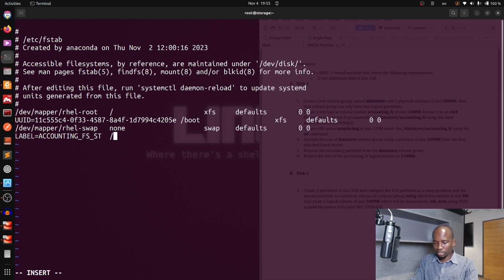In my case it is /datastore/accountingfs. And the third parameter is the fs type, which is ext4. After that, we have the options, which is defaults. And the other one I also had as default. This last one is when you want to perform a disk check every time you reboot your computer, or you can leave it at the default 0 to do nothing whenever you reboot your computer.